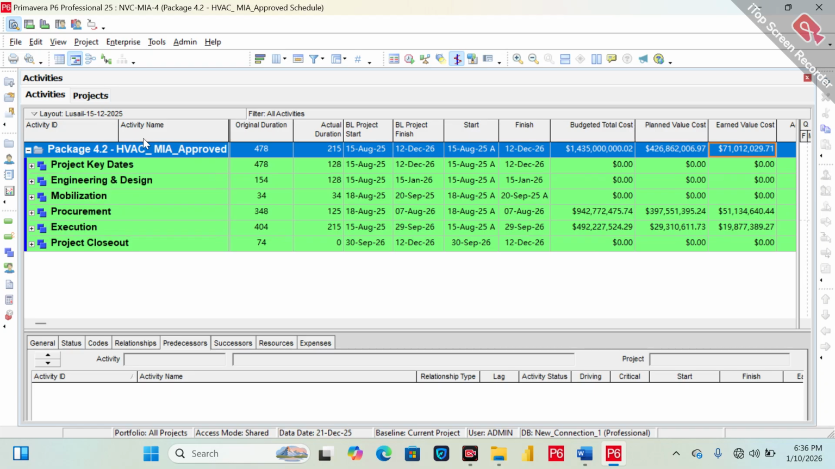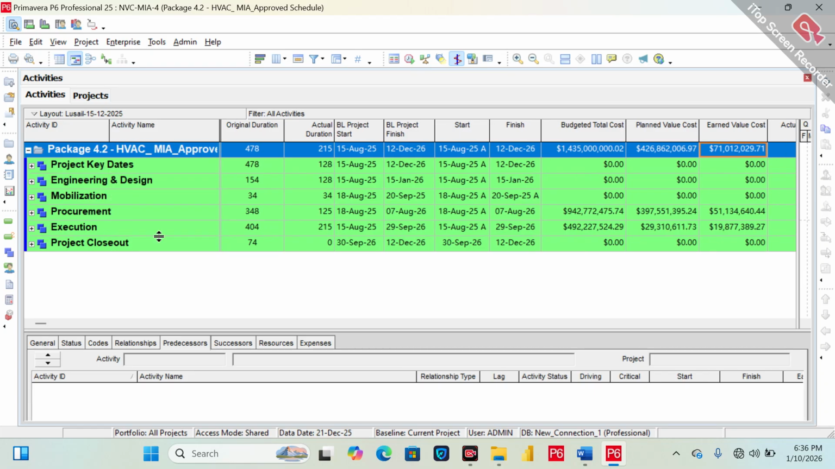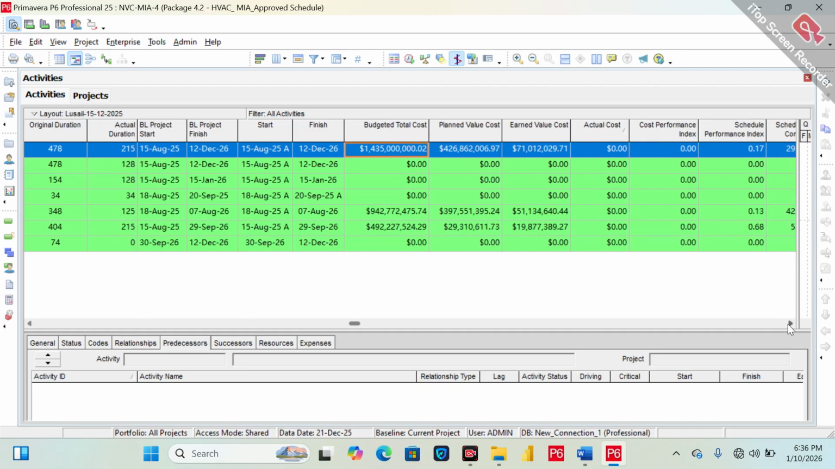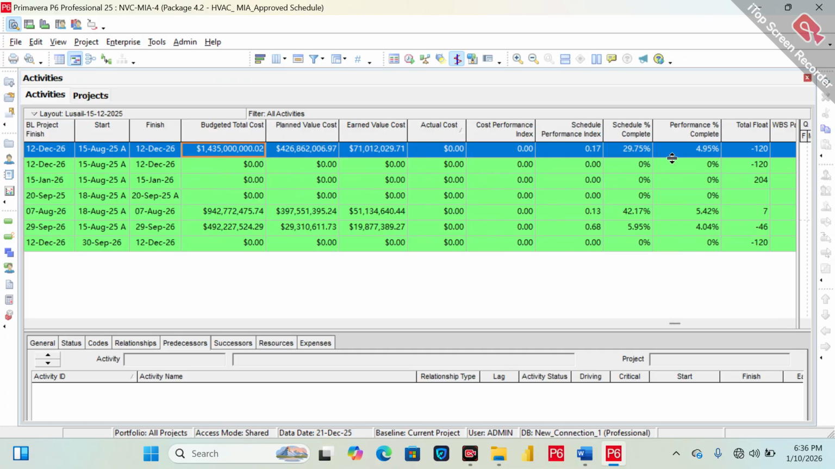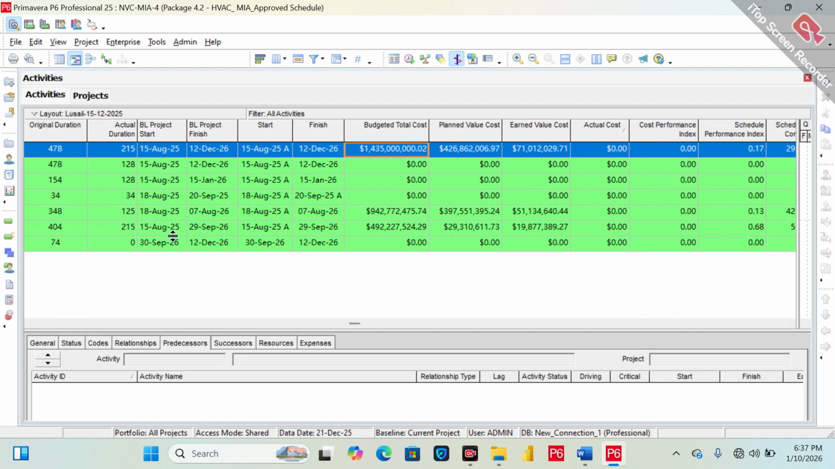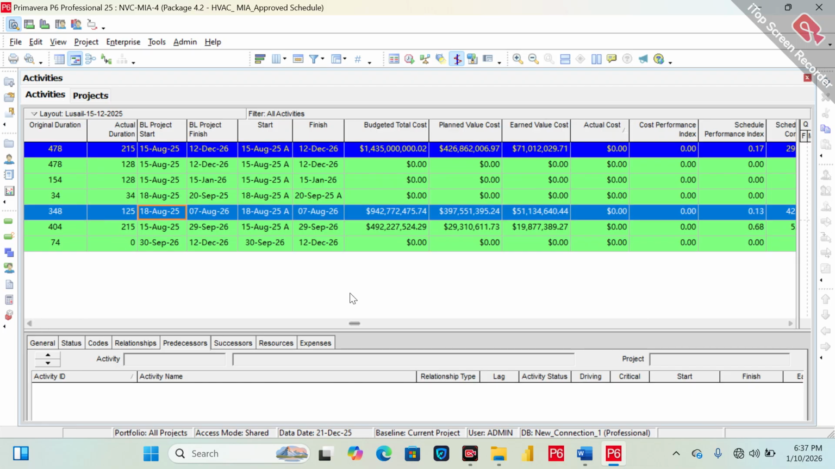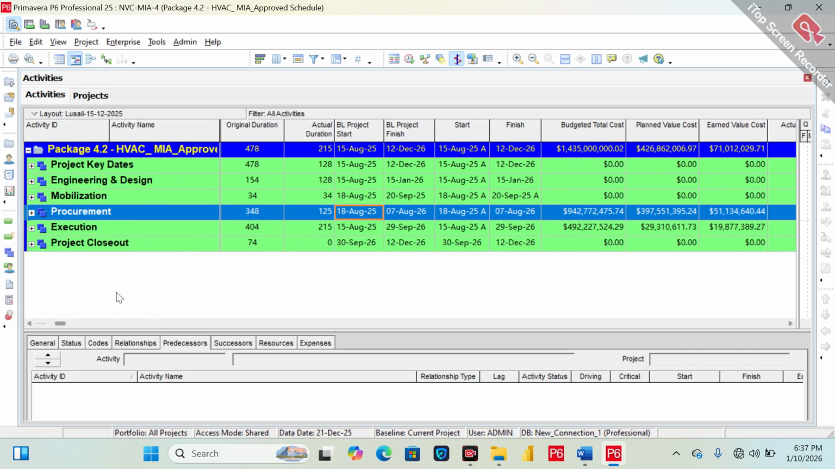So after either a revision or recovery, what should be the final program on your hand? Earned value should be equal to planned value, and most importantly the planned percent should be equal to the performance percent. So where are these things driving from? These things are driving from the dates, and the dates are driven from the logical relationships. So basically you have to achieve those things.